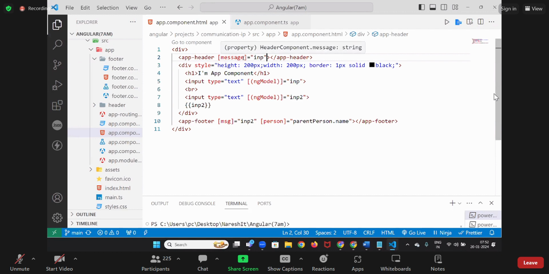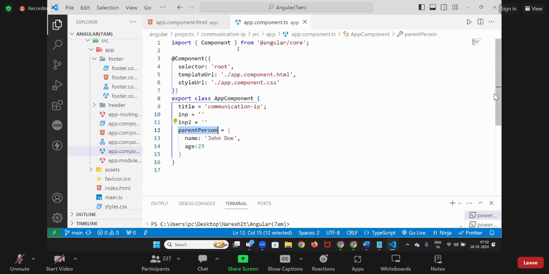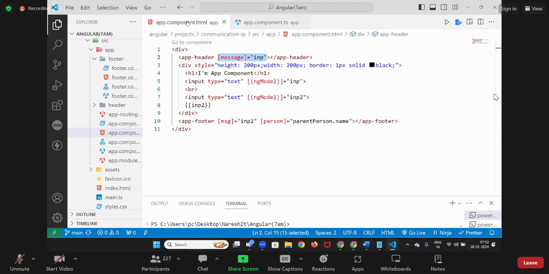See, these are properties. Some properties I'm passing. What is the property I'm passing? Message. But here this property message is having a property binding. Property binding means from the TypeScript, from the component file, we will get it to the template file. How will you get it, sir? Here message equals to inp.